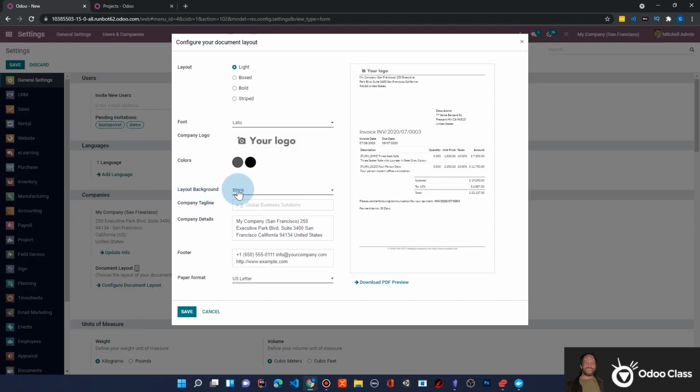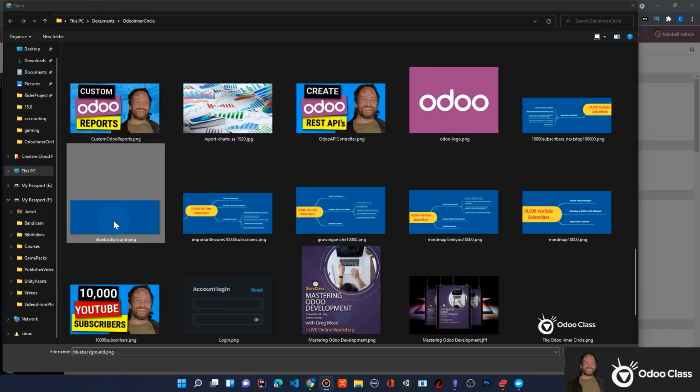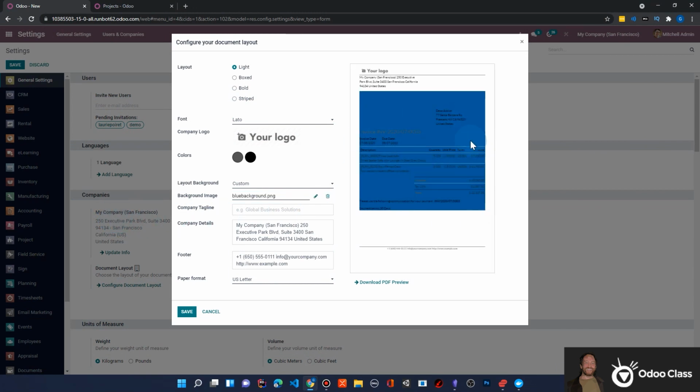And so notice it's blank now for the layout background, but I can come in here and I could say geometric like that. And you'll notice it put this little watermark in the background there, just like their built-in one. But then we can go here to custom and upload a file. I'm just going to pick a little blue background just so we can see how it works, but you'd pick something you'd want. Notice how it just drops that background in there.